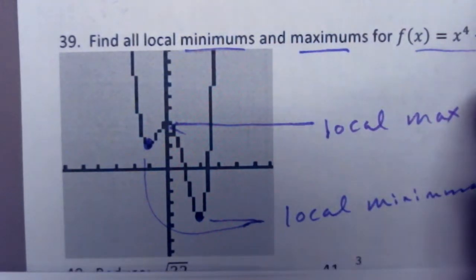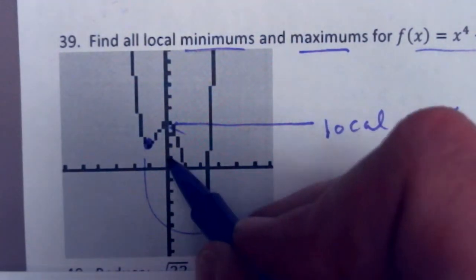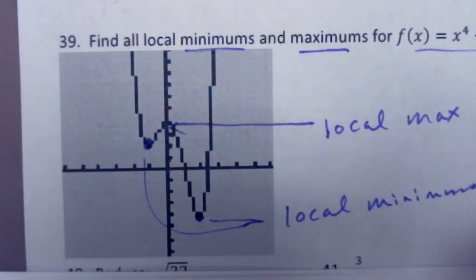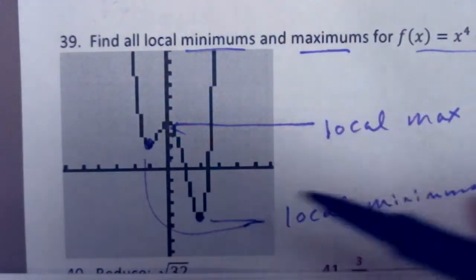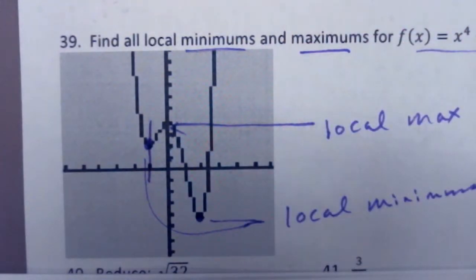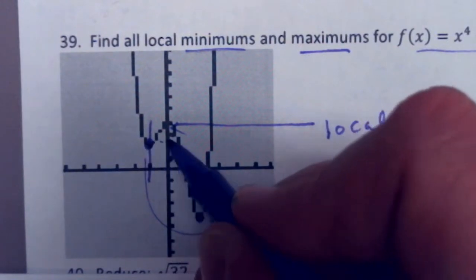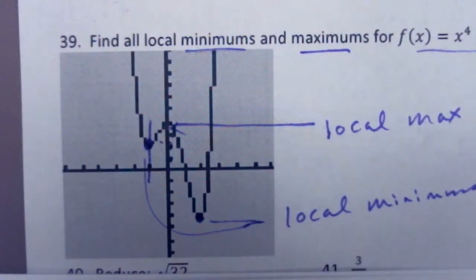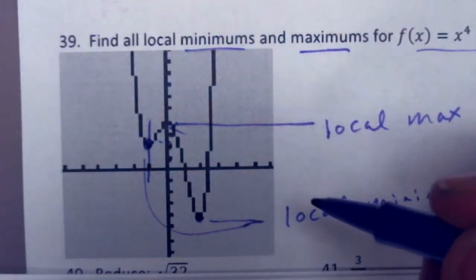Okay, so we have to estimate where they are at. Now for this up here, I'm just going to say it's at 0, 1, 2, 3, 4. So 0, 4. On the test, the graphs will be better than this. For the local minimums, back here at -1, and then the y value would be 1, 2, probably about 2.2. I'm just estimating.